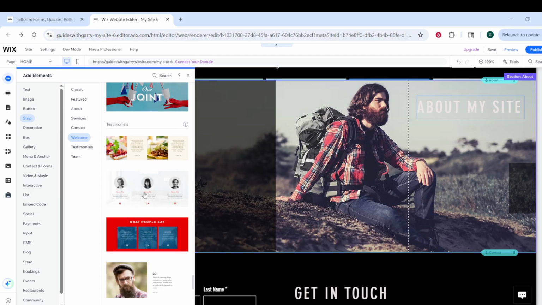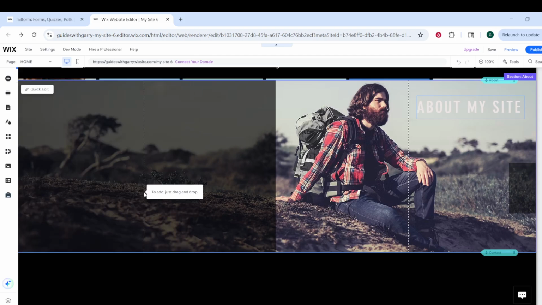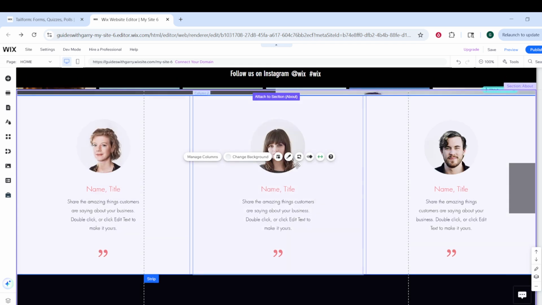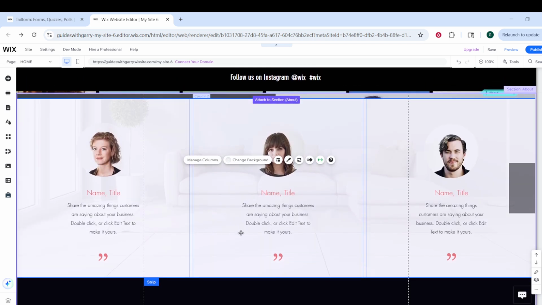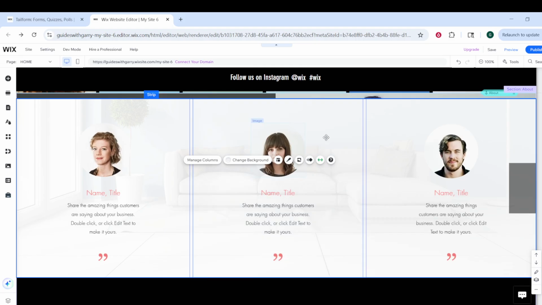After that, look for the Apps section. Click into it and then use the search bar to search for testimonials. Wix offers a variety of apps and widgets, so searching helps you quickly find the right type of tool for displaying customer feedback in a slider format.